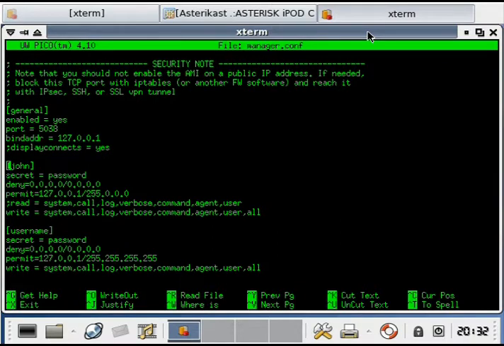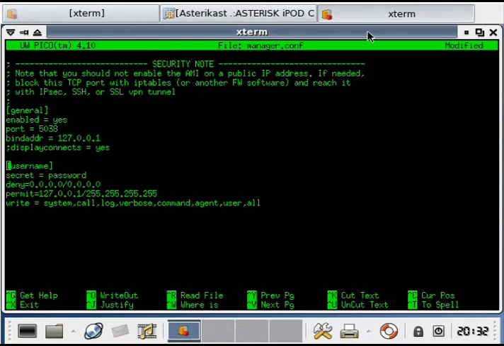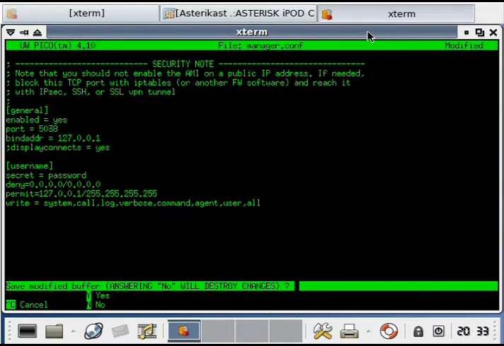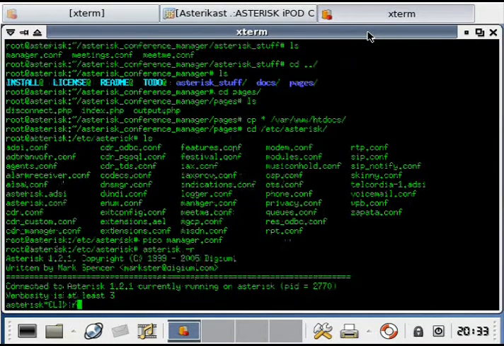The basic one we're using for this whole connection is the username context, with the password of password. I don't recommend this; I would recommend changing it. Basically, we're denying everyone, and permit overrides deny, so you can deny everyone and then allow a block of IPs. What we're doing here is only allowing 127.0.0.1 to connect in, with the write privileges of system, call, log, verbose, command, agent, user, and all. If you don't know what those are, look them up. I'm not going to explain them all. All right, so we have to reload Asterisk.